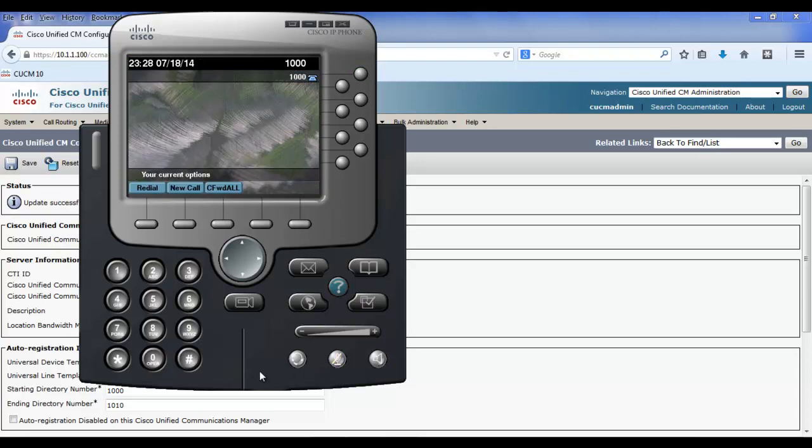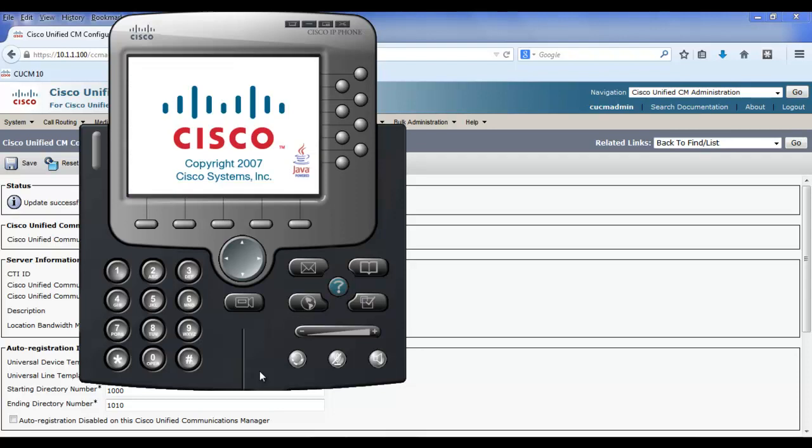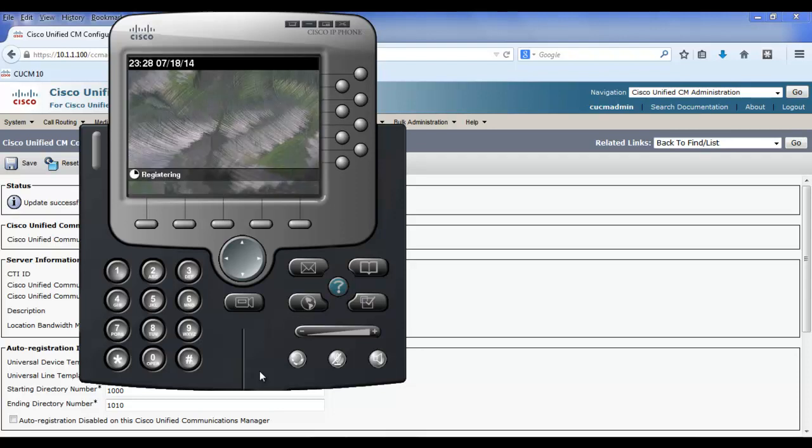And that was successful. So now I would expect the phone to restart, and it will take on the identity of one of the LDAP users, in this case Jane White. So now this is Jane White's phone.